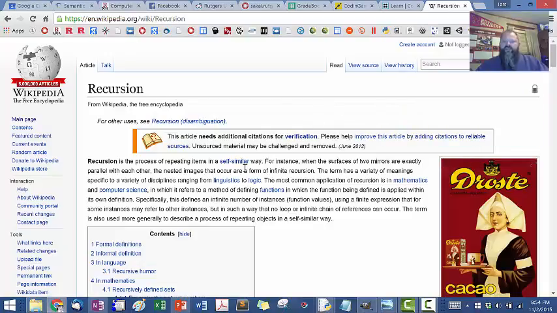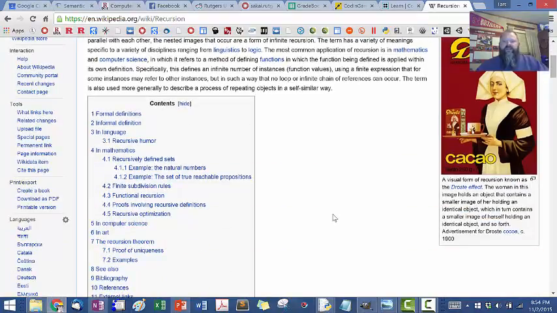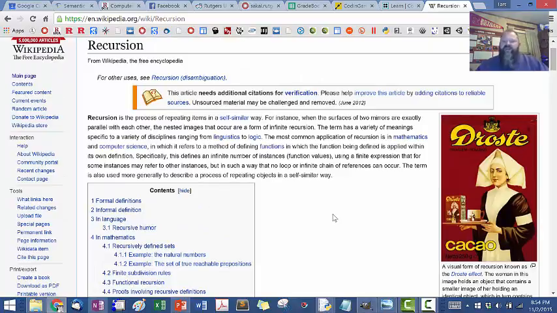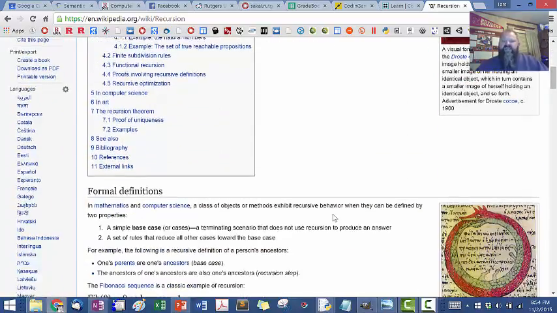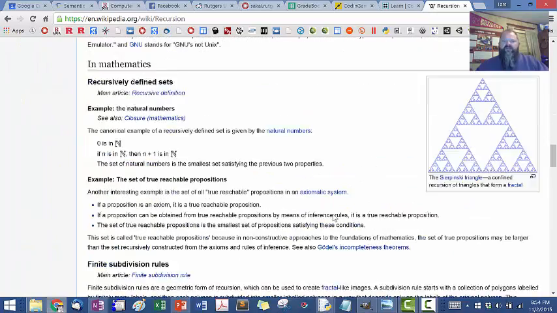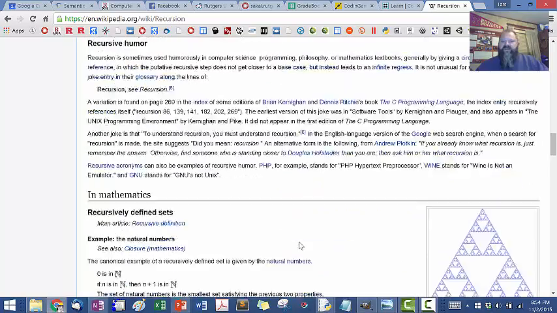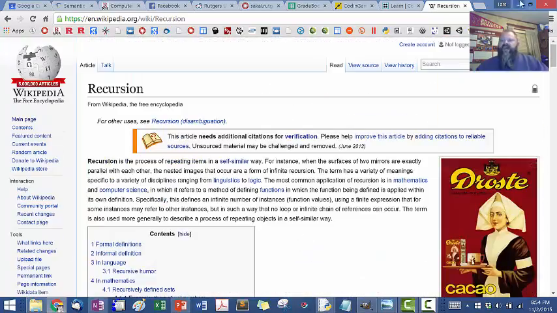It can't hurt to go check out Recursion on Wikipedia, and it basically talks about it: the process of repeating things in a self-similar way. You'll see in the computer science section why we use recursion and some different things about recursion. So it can't hurt to check that out.